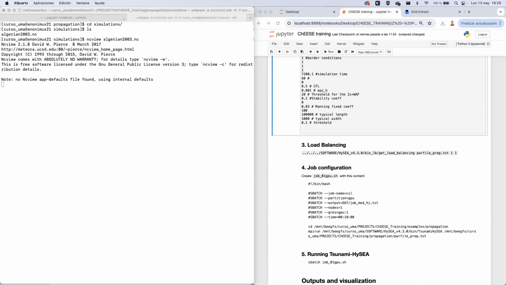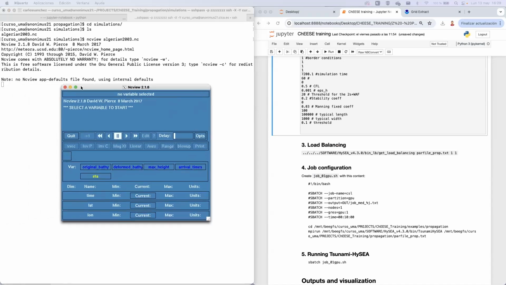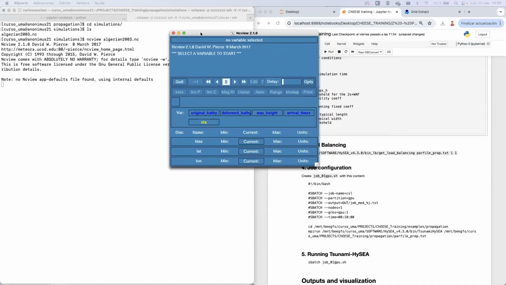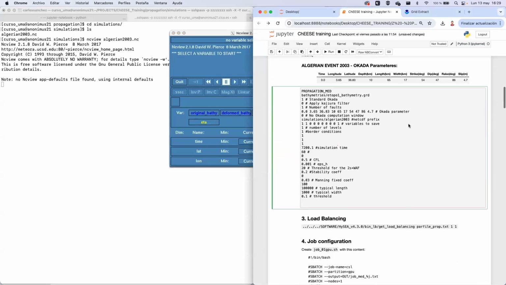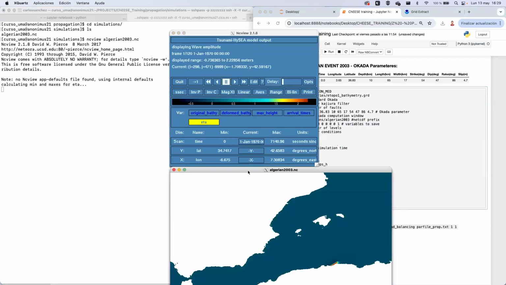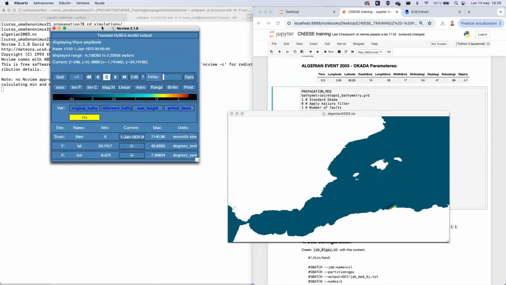Let's open this, and as you can see here, we have this interface in which we can choose our variable. We have the original bathymetry, the deformed bathymetry caused by the fault, the standard Okada fault, the maximum height, the arrival time, and also the eta. These are the 3 variables that we put in order to store. Okay, so if we just click here, we can see our computational domain.